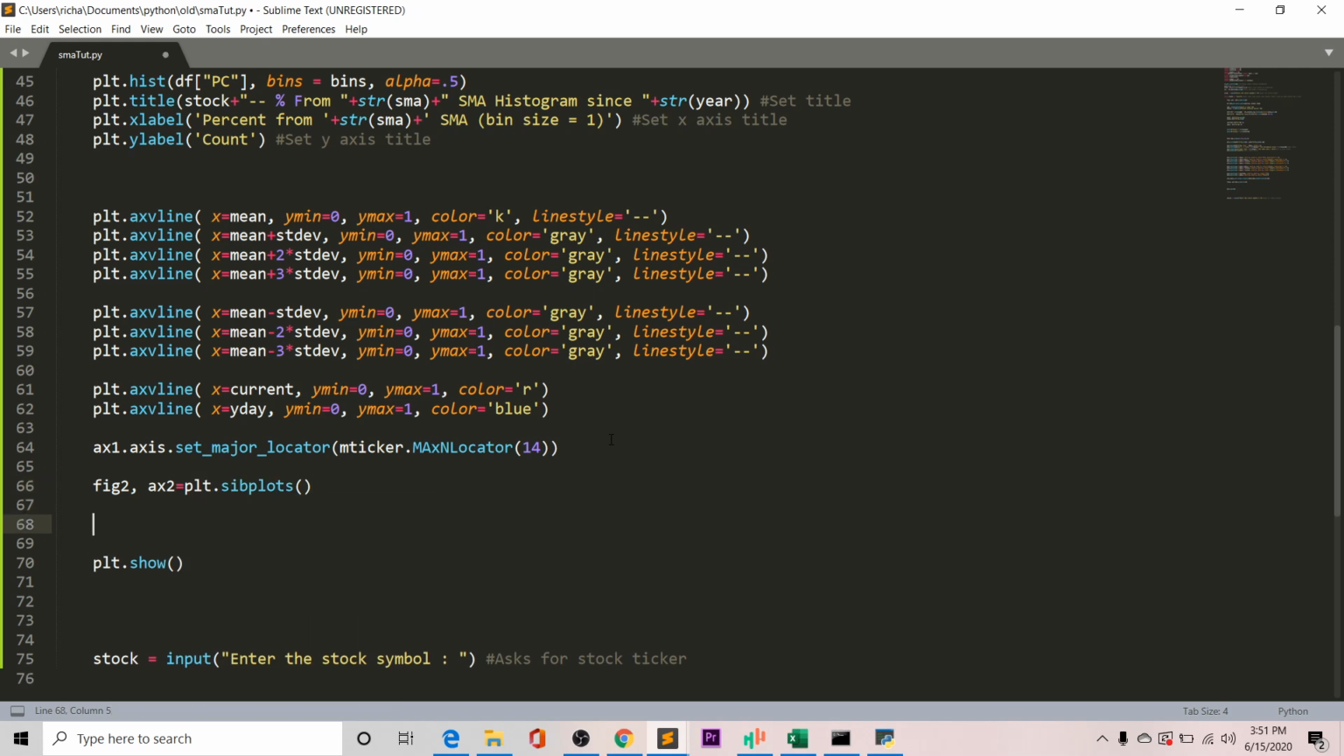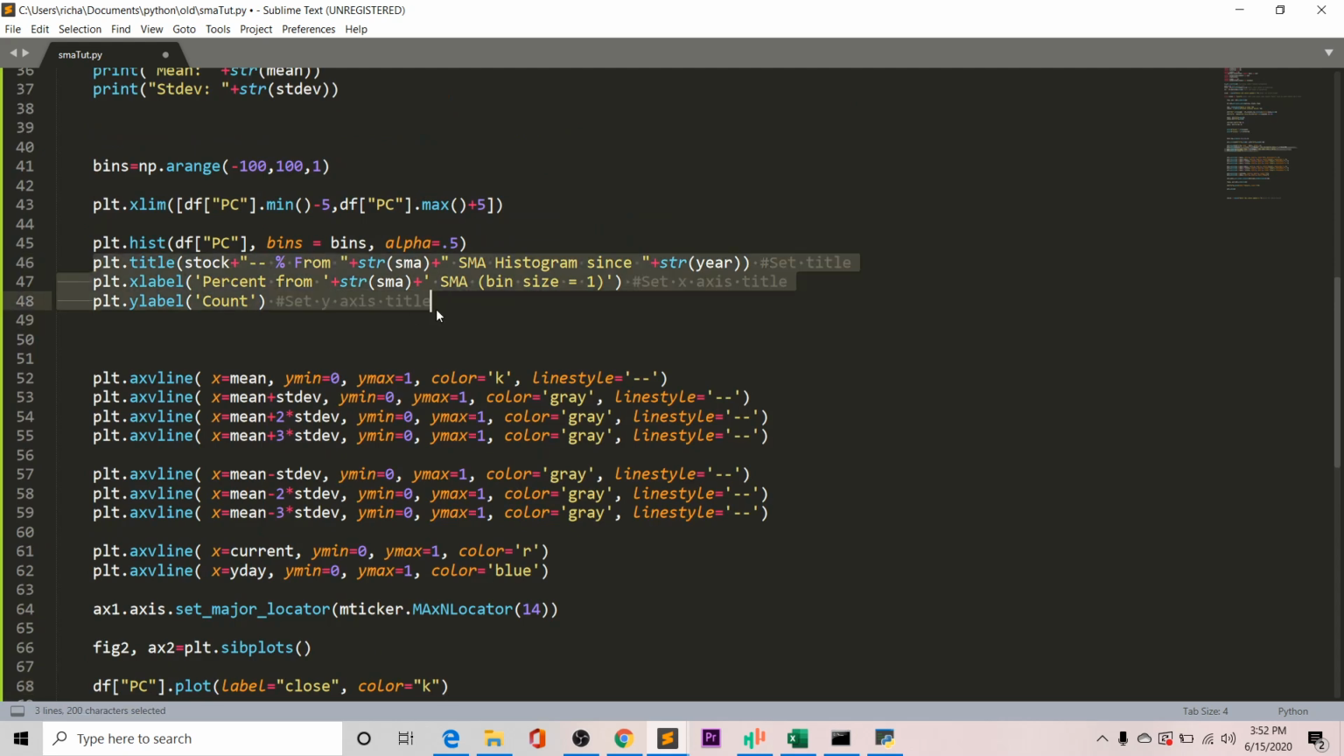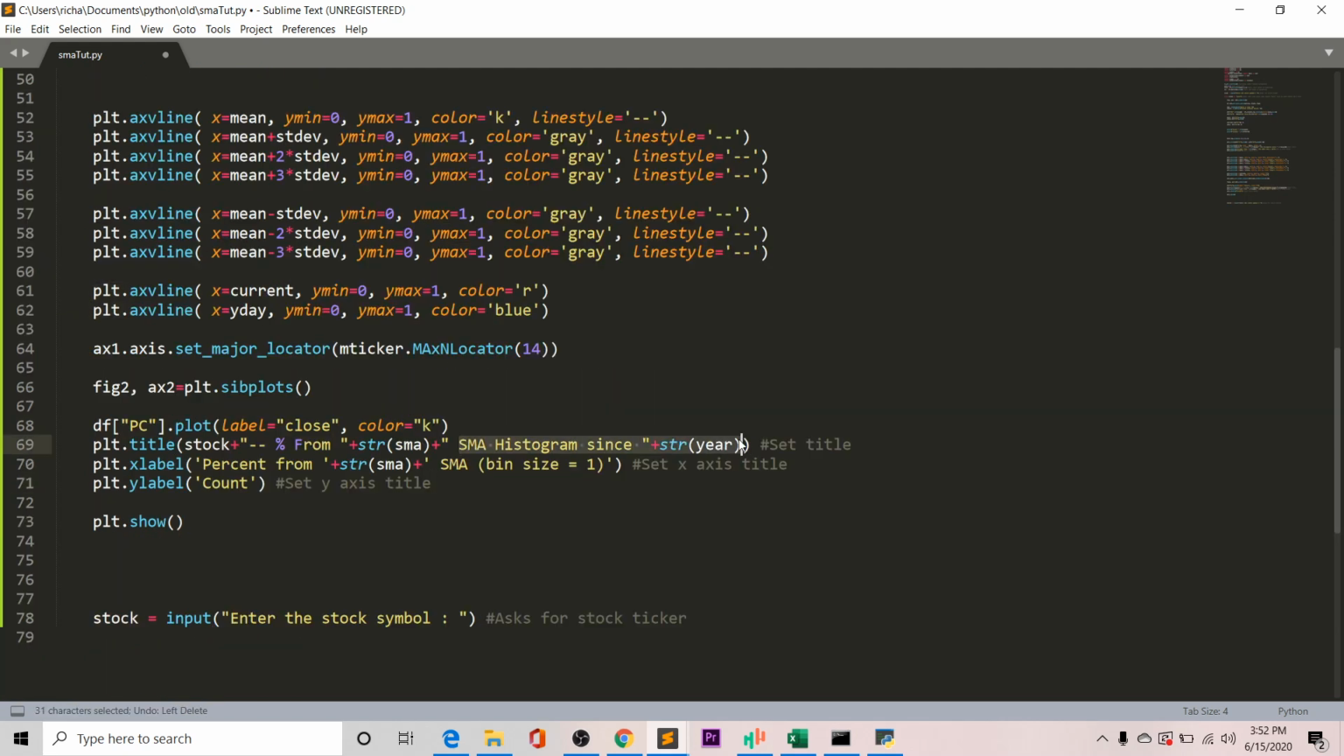We're not using the histogram, so we can just do df pc.plot, and we're going to say label equals close, and let's set the color equal to black. So color equals K. And we're also going to add a title, and I'm just going to copy this right here. And it's not a histogram, so we're just going to say over the past 150 days. So there we go.